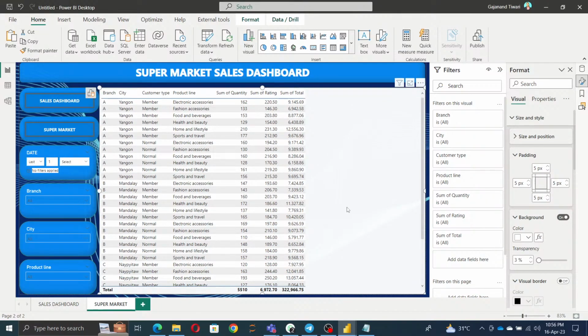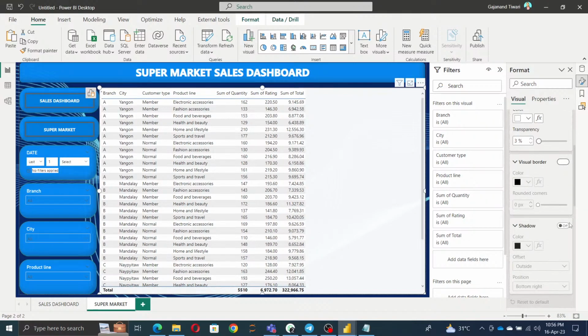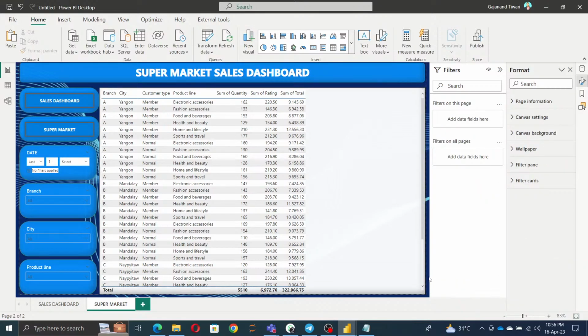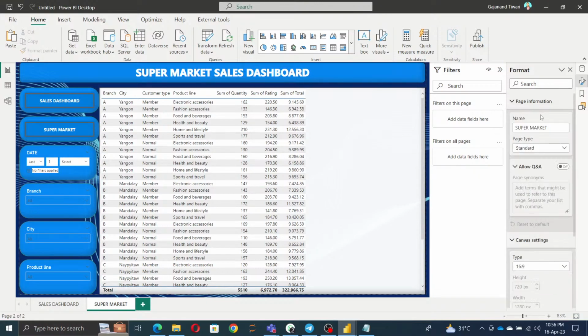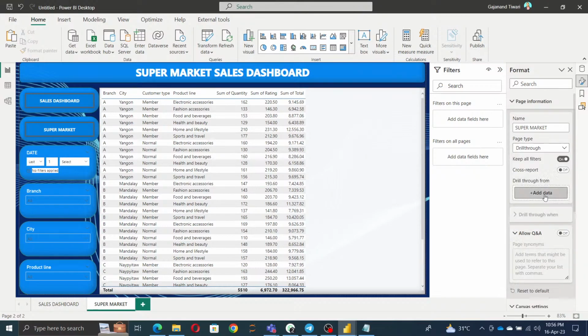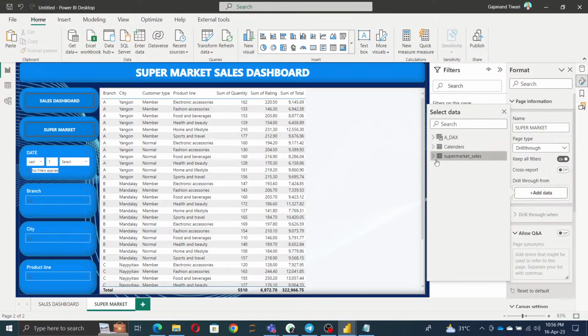And let's format it. Okay, so background can leave it, visual border setting, shadow, so this one looks good. Now I wanted to add the drill through and drill down in this report. How should I do that? Go to the canvas settings, page information, and standard drill through, and add the drill through fields that you're looking for.